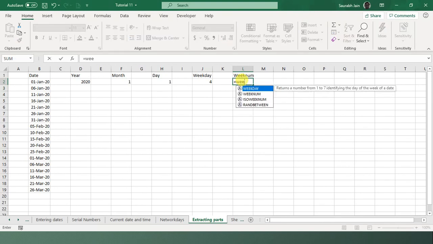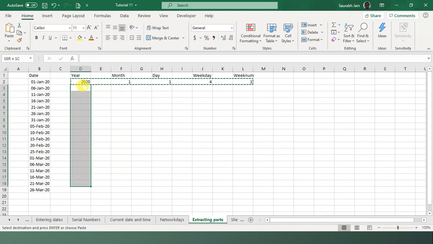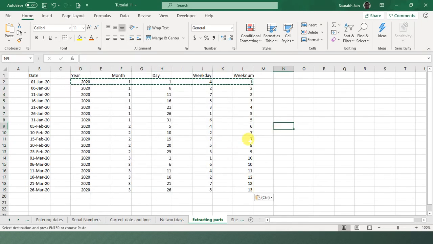So is equals to WEEKNUM, bracket open, again the date. You have week num. So like this, you can Control C copy, and I can just paste it out for you to see how it works. Control V. So you have like this. Say if it's 11th March 2020, this will be the 11th week of the year. This will be a 4th weekday. This will be the 11th day. Fine. So this way we can extract the date parts. Fine. Hope it was easy.